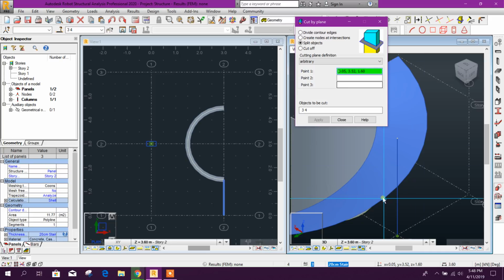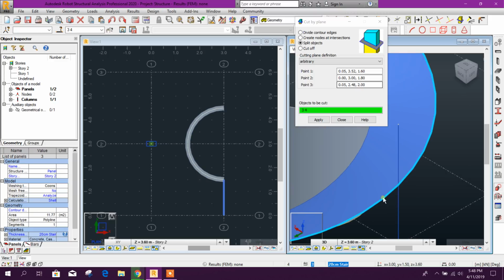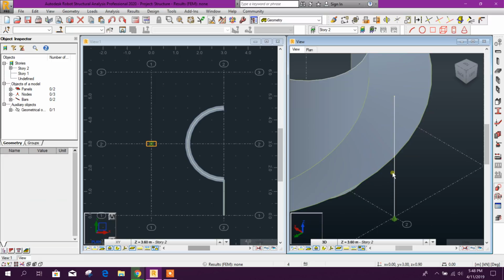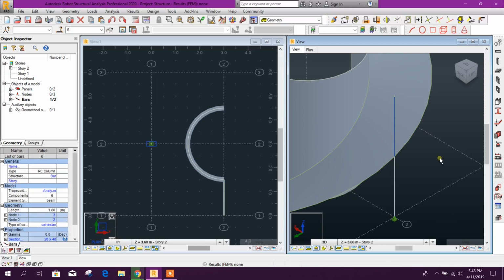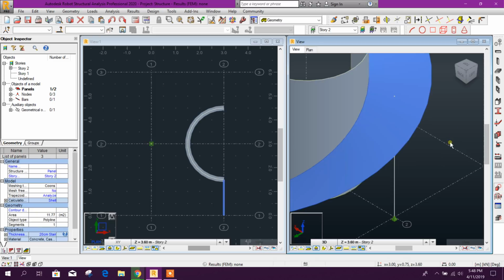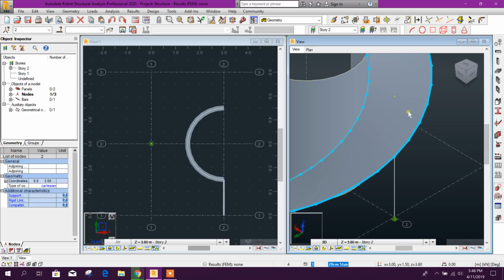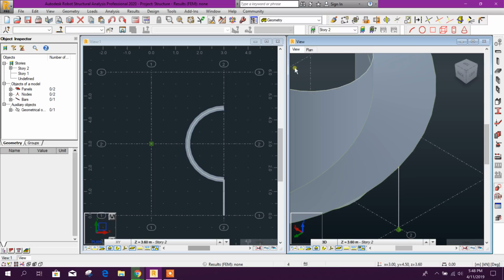Now the points, this and this, 3 points we have to choose: starting, intersecting and end. Now I will click on apply. So this object is split. From here we can delete this one, and for the cut off option we can see that one also.